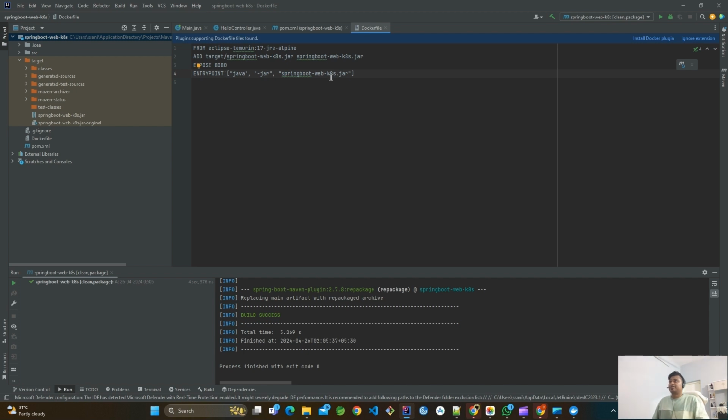Need a space between there. So that's all for the Dockerfile. So now we can build this Dockerfile.